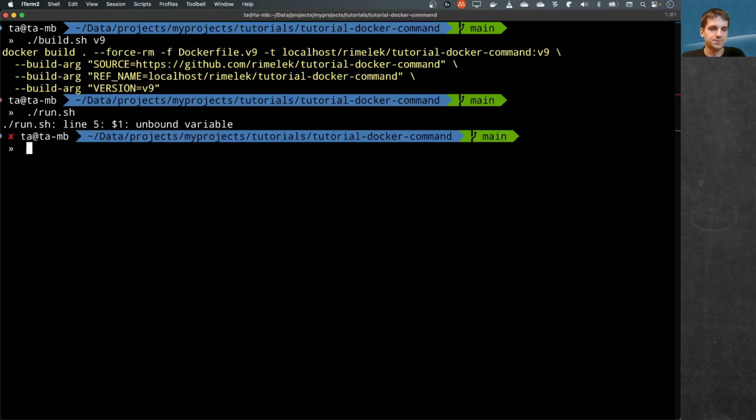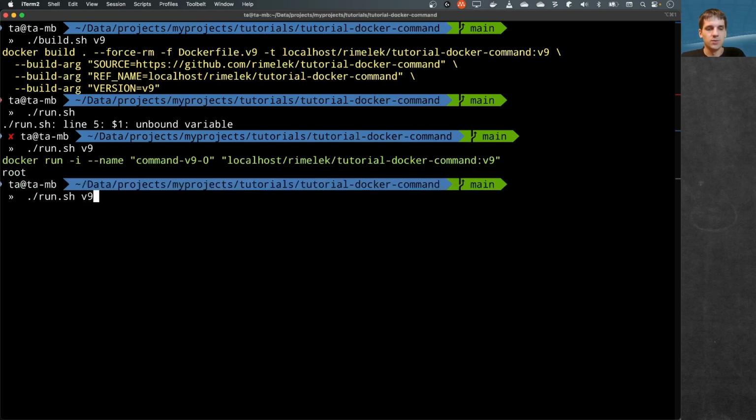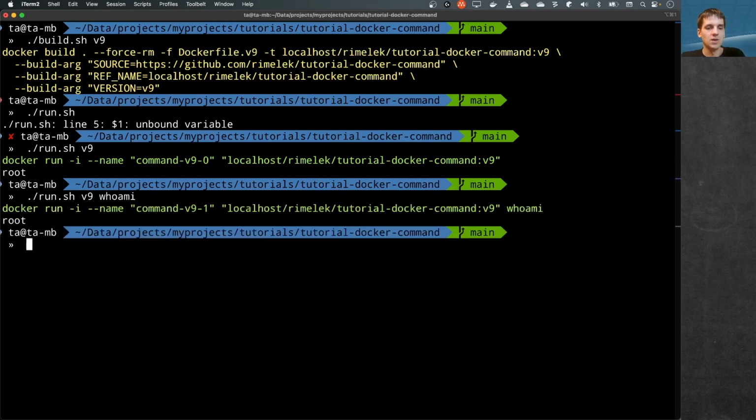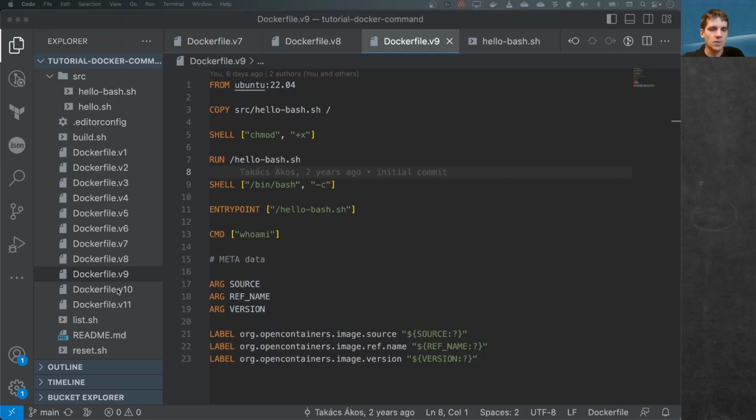We can run it with defining the version number, of course, and we can also override the default command. Again, I'm using the whoami command. It works, list the containers again, and there is no difference here.